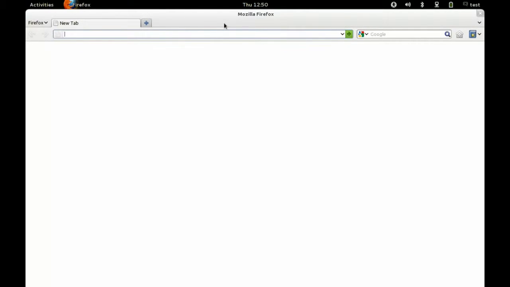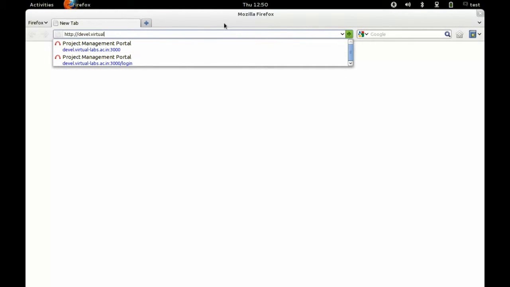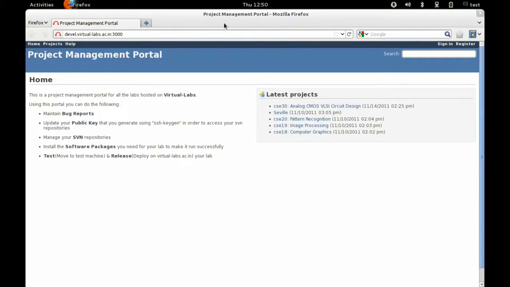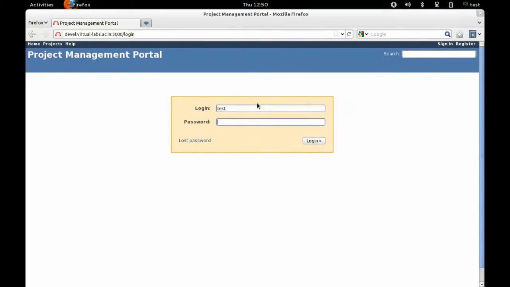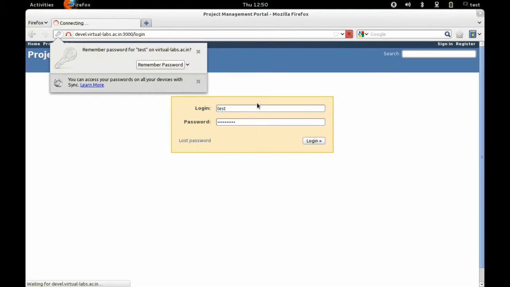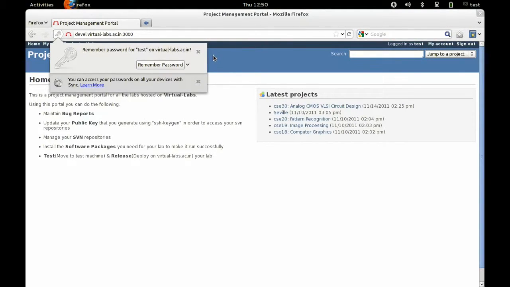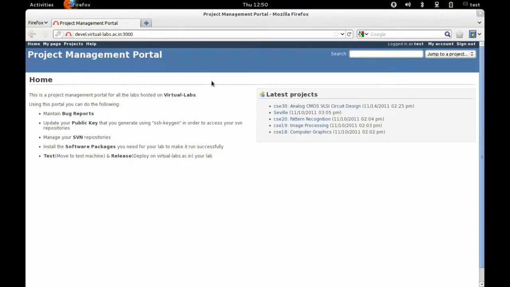Open your favorite browser and type http://devil.virtual-labs.ac.in:3000. Click on Sign In and enter your login credentials. Login credentials have already been emailed to the respective lab point of contacts. In case you do not have your login credentials, please email engg@virtual-labs.ac.in from the respective points of contact.